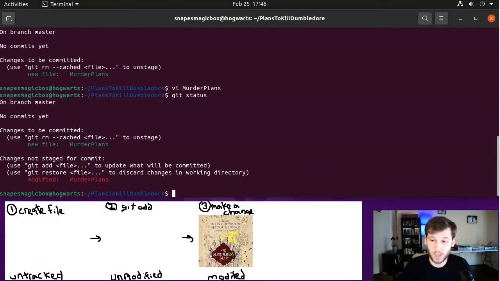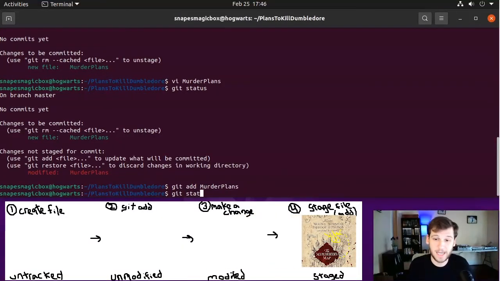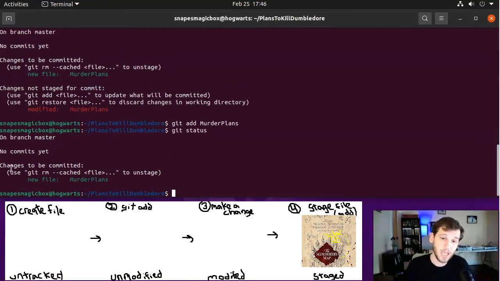In order to commit any of my changes, what I need to do is stage them. So I think that my murder plans are pretty good right now, so I want to go ahead and stage that. How do I do it? I do git add again. And once again, I can either do a dot or I can do the name of the file. So git add murder plans. Now if I do git status again, I can see that these are changes to be committed. So now this is a staged file.